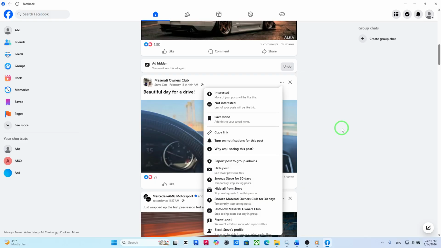From the list that pops up, look for the option that says unfollow. It will usually read something like unfollow group name. Click that. Once you do, you'll stop seeing new posts from that group in your feed, but you'll still remain a member of the group. That means you can visit it anytime by searching for it manually if you ever change your mind or just want to check in later.